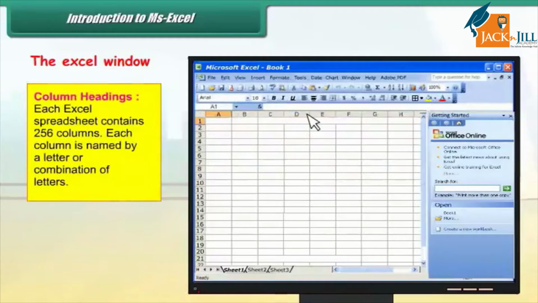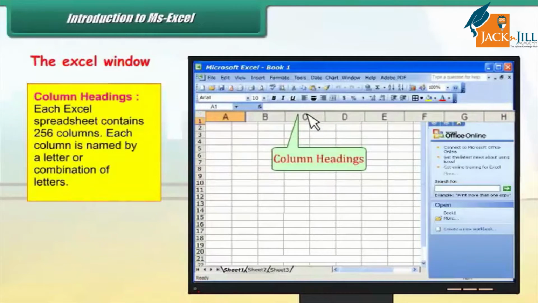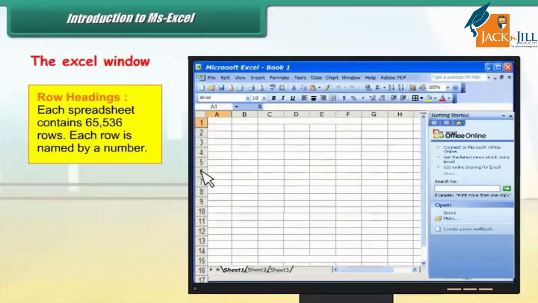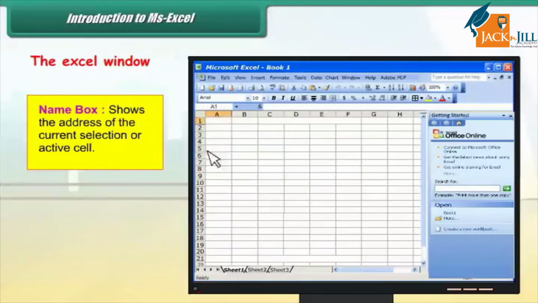Column headings. Each Excel spreadsheet contains 256 columns. Each column is named by a letter or combination of letters. Row headings. Each spreadsheet contains 65,536 rows. Each row is named by a number. Name box shows the address of the current selection or active cell.